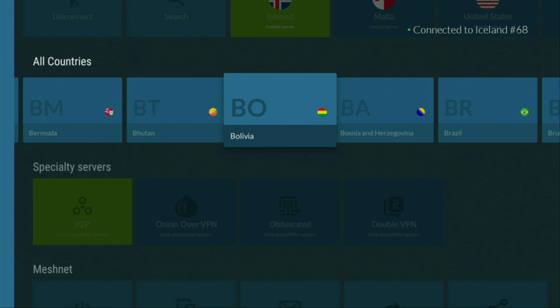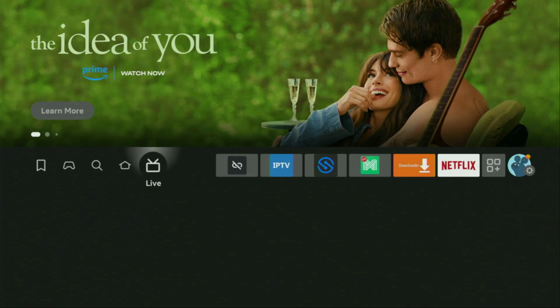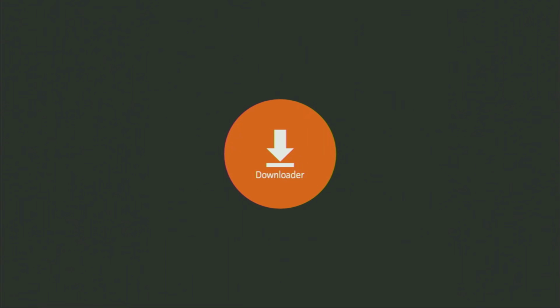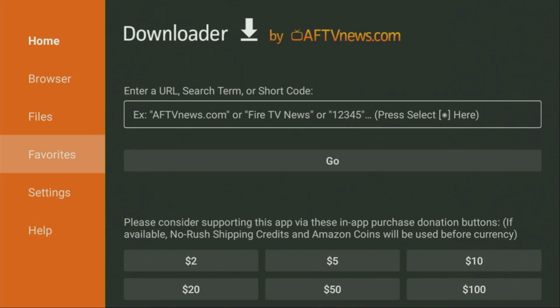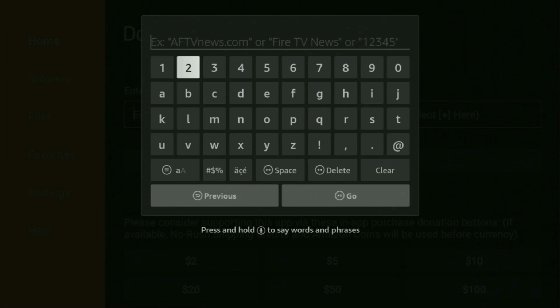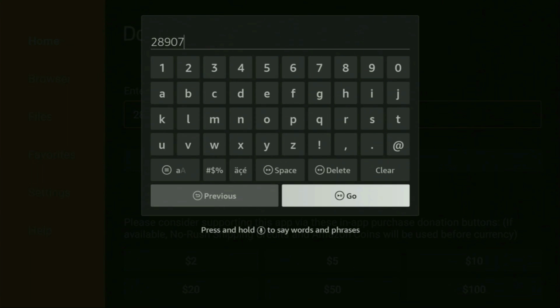Now finally, let's use Downloader safely. So go back to the list of apps on your device, open up the Downloader, wait until it loads. Then here on the left side menu, it's really important that you click on Home and not on Browser. So once again, you have to click on Home, and then here in that search bar, we need to enter a code, which is going to be 28907. So once again, the whole code is 28907, and then you have to click on Go.